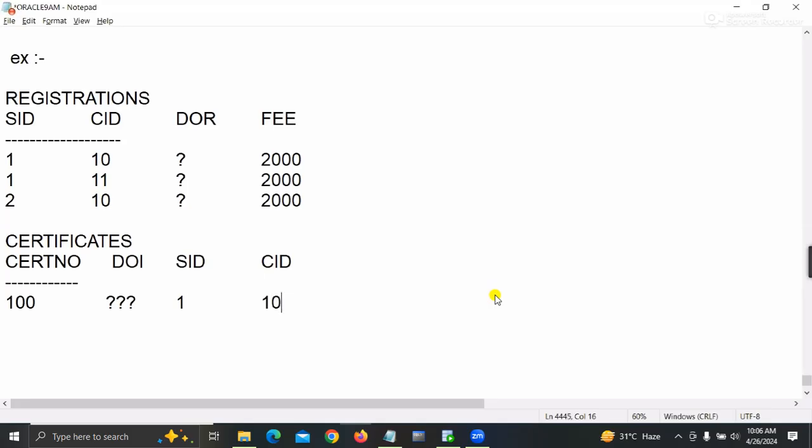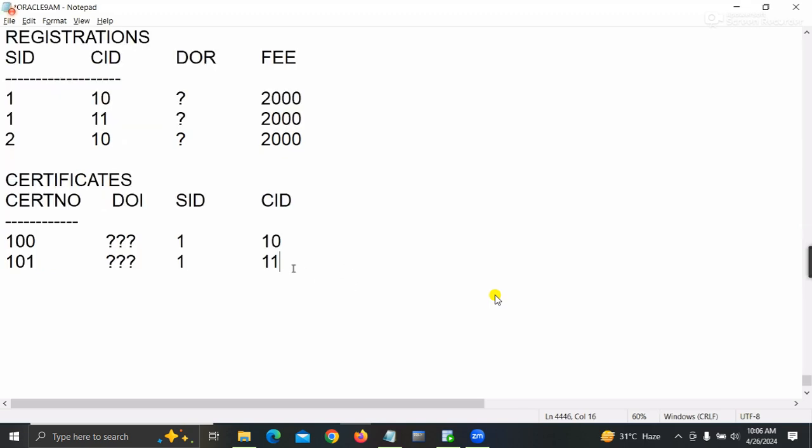Now the complete details are there. Student 1 completed course 10. By completing this course 10, a certificate is issued to the student, on so and so date. Yes or no? Certificate 101, so and so date. Next one, student 1, course 11. What is the meaning? Student 1 completed course 11. By completing this course 11, a certificate is issued to the student, so and so date. Next one, 102, so and so date.